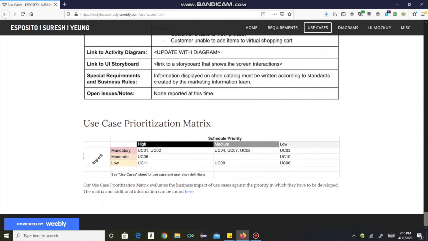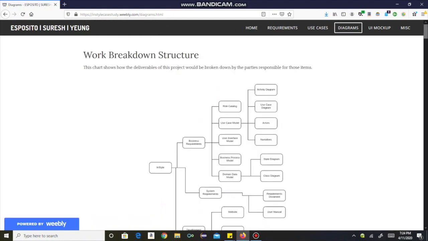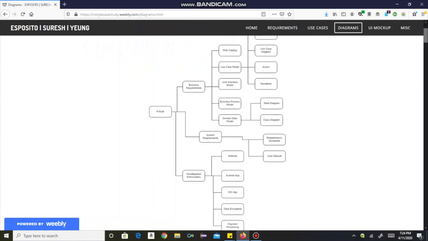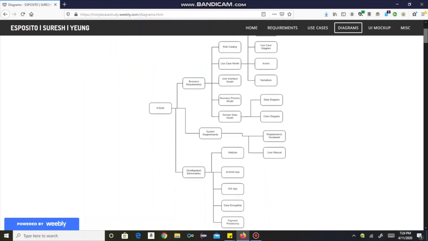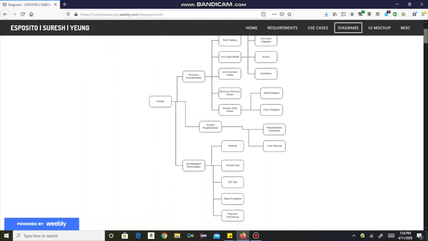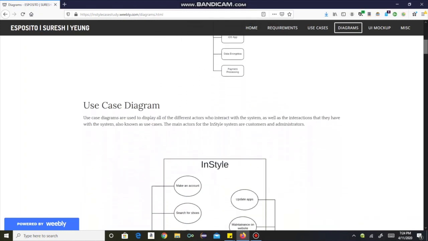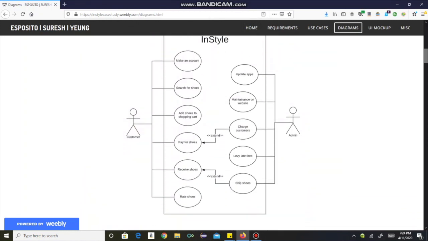After we list all of our use cases, we display a prioritization matrix that allows developers to understand in what order to implement. For diagrams, we have our work breakdown structure, which details our deliverable-oriented structure for the project, which helped us plan our group organization. Underneath that, we start to get into our use case diagram and activity diagrams.